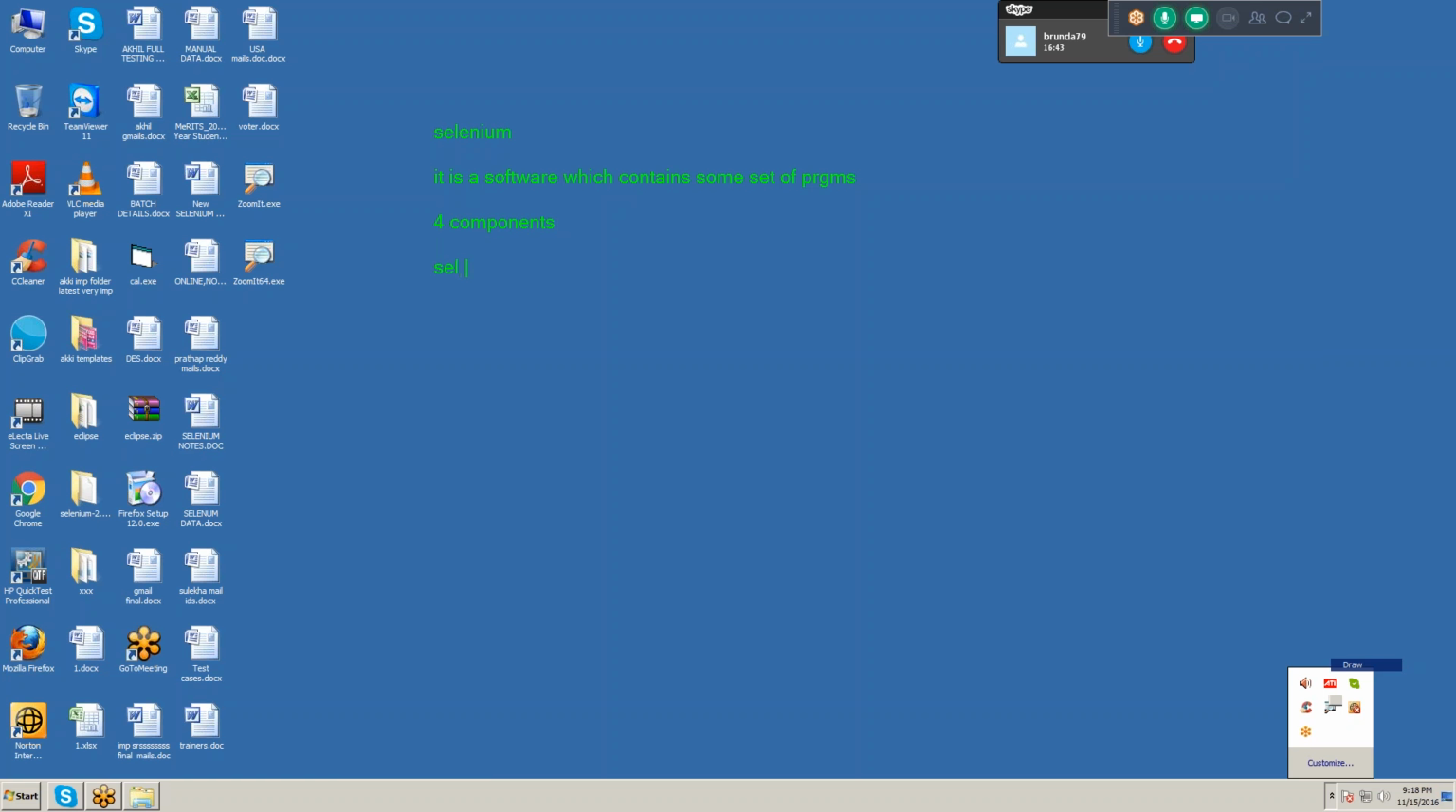One is Selenium IDE, Selenium RC, Selenium WebDriver, and Selenium Grid. Selenium has four components: Selenium IDE, Selenium RC, Selenium WebDriver, and Selenium Grid. What is IDE? We will discuss now.